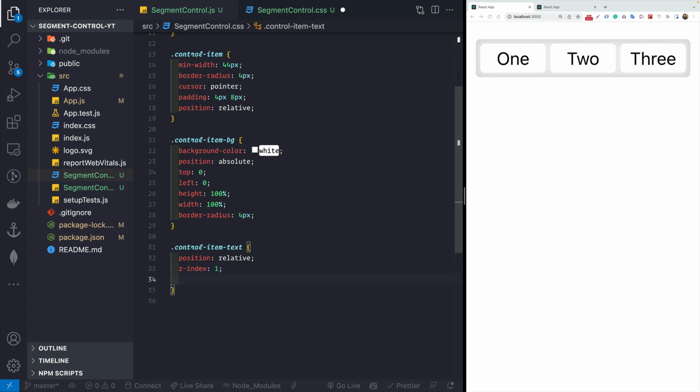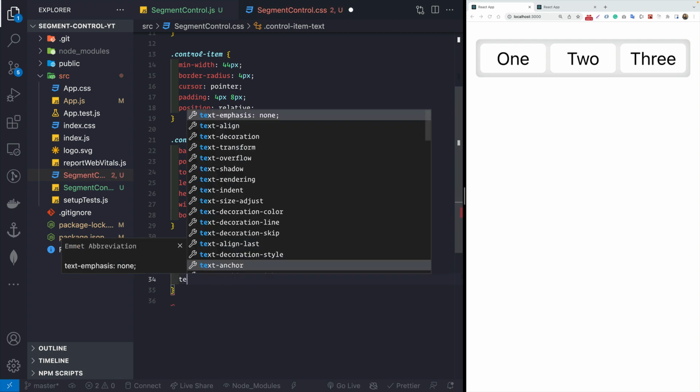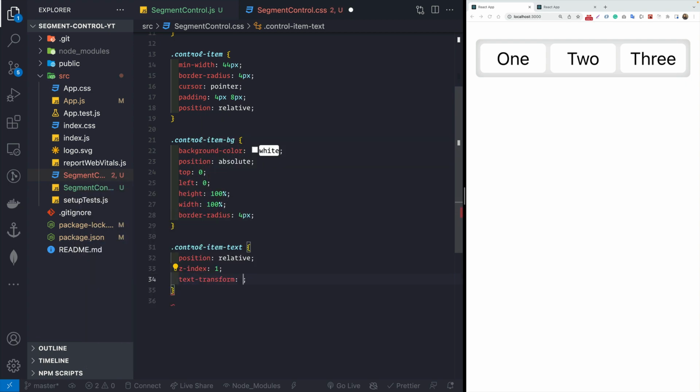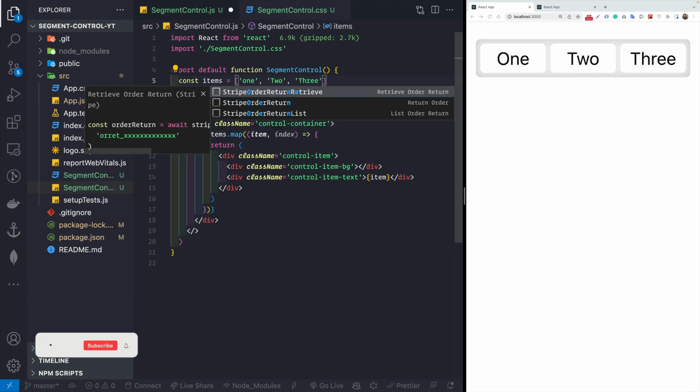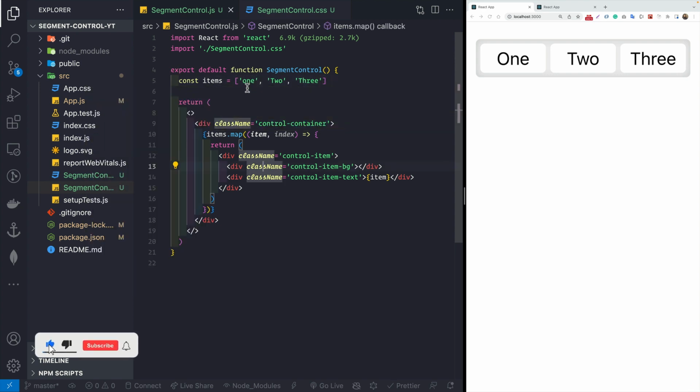And what more we can do, we want to transform the text here. So we can say text transform to be capitalized, like this, so that even if we have something in lowercase letters, like 1 we have in lowercase here, we still see this one here.